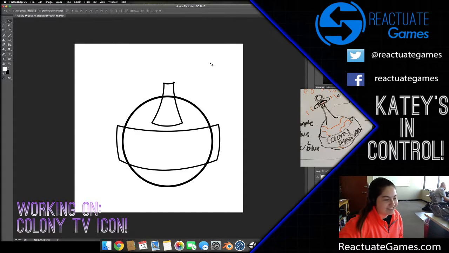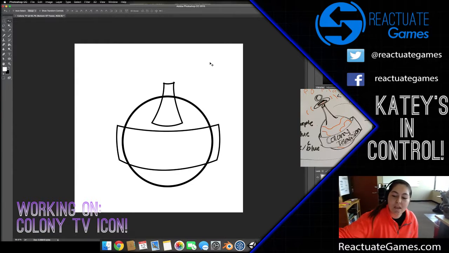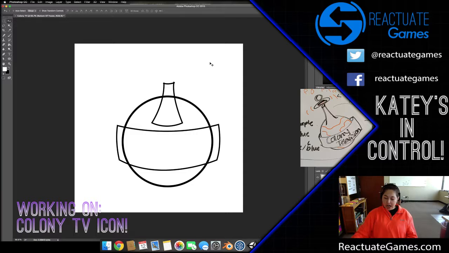Is there a reason why you aren't doing this in Illustrator? Because we don't have Illustrator, and I've always only worked with Photoshop. Actually, I have used Illustrator in high school once. I took a graphic design class, but we used Photoshop more. So I'm just more familiar with Photoshop, and that's what I have.